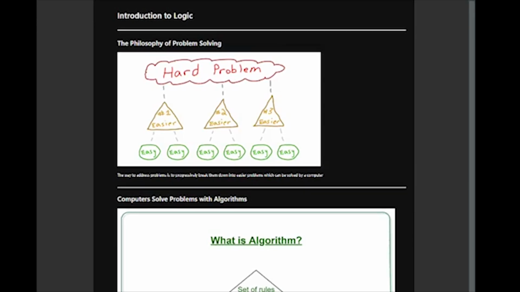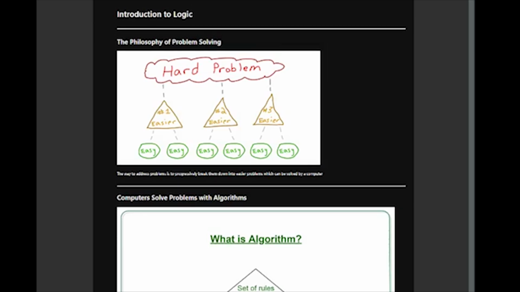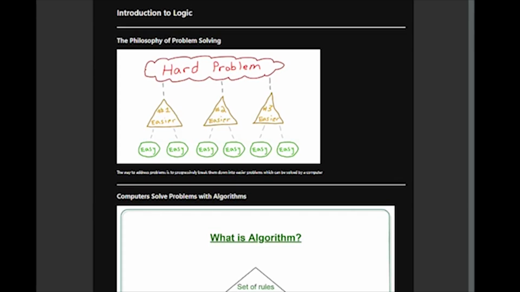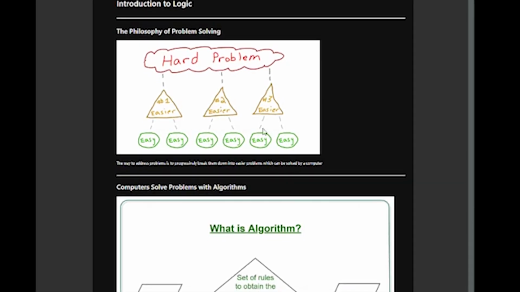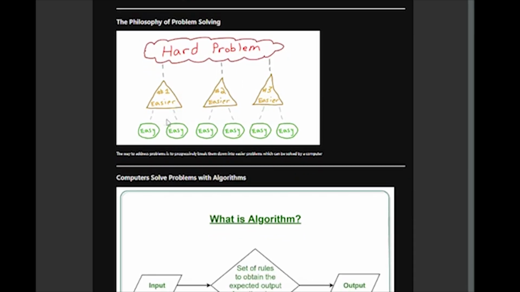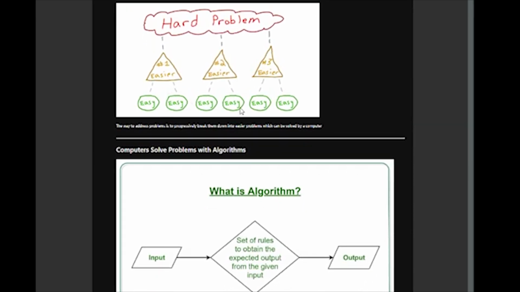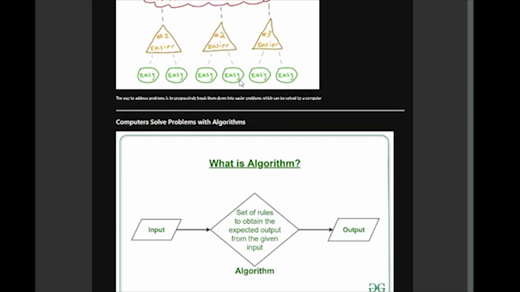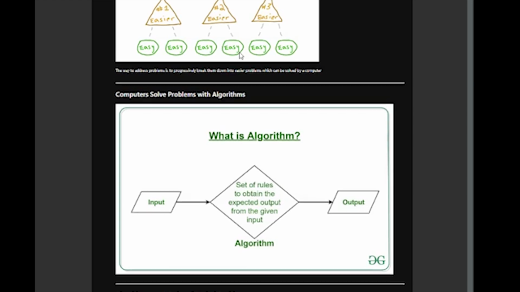Today I wanted to do an introduction to logic in Python. So the whole philosophy of problem solving with logic involves taking a really hard problem and breaking it down to make the problem easier to be solved by a computer. And this is done by an algorithmic interpretation of this.